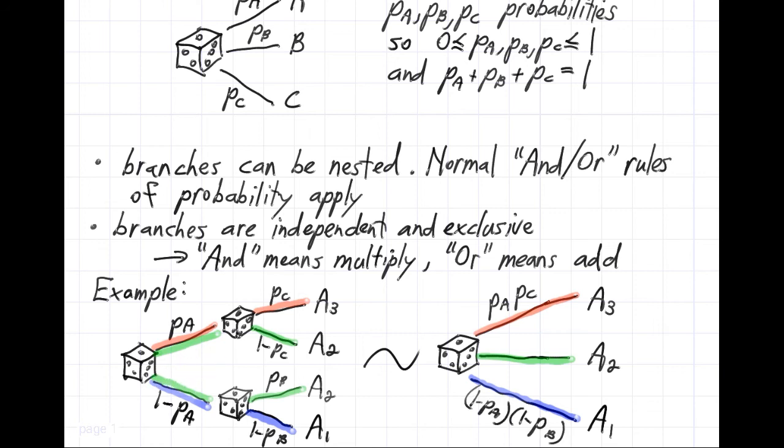And what about the middle branch? Well, now there are 2 ways to get there. If we take this top branch, then it would be PA times 1 minus PC to get here. Or we take this branch, which is 1 minus PA times PB. And because these are exclusive options, we just add them together. So it's just plus 1 minus PA times PB.